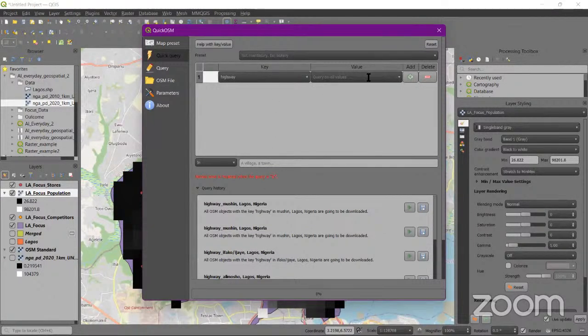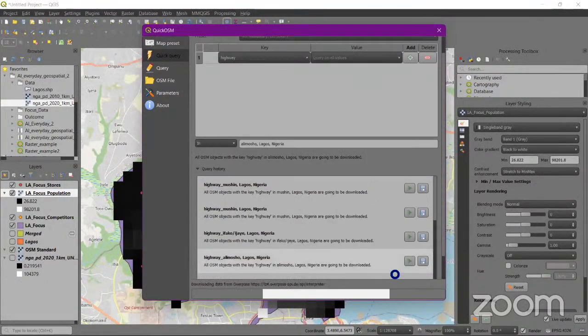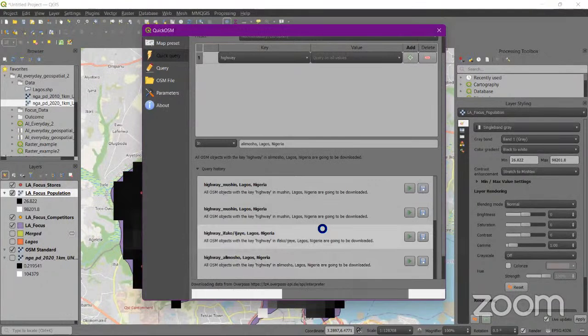Now that you have your keys and your values there, you need to specify the location you're interested in. Because we're not getting everything for Lagos State, we're just getting a particular set of locations in Lagos State. I'll try Alimasho local government, for instance. So if I search for Alimasho, Lagos, Nigeria, scroll down and click on run query, you have to wait for your data set to be downloaded from OpenStreetMap.